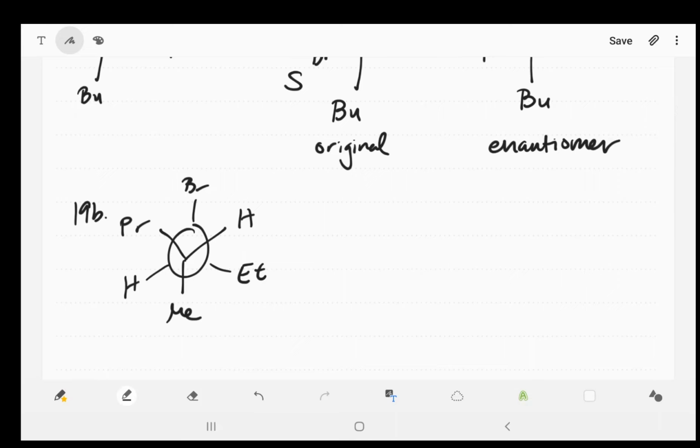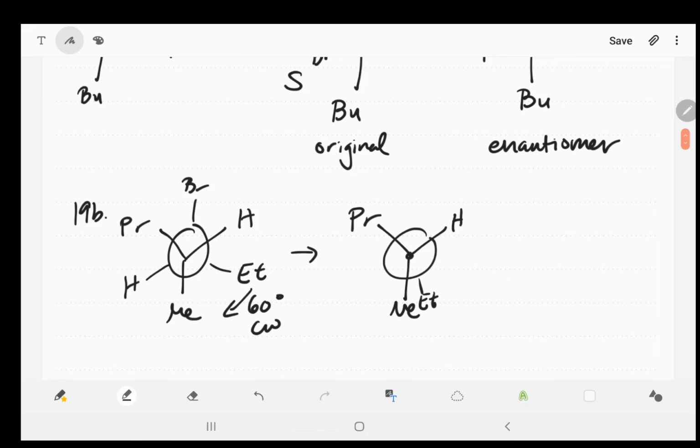So if we want this as a Fischer position with ethyl on top, we want to rotate this Newman so that ethyl is pointing down. Leave your front carbon alone. We're going to move this, I suppose, 60 degrees clockwise. So we're going to have H up here, and then we're going to have bromine up here. As this is drawn, we have methyl and ethyl here. Hydrogen and bromine on the right. Propyl and hydrogen on the left.